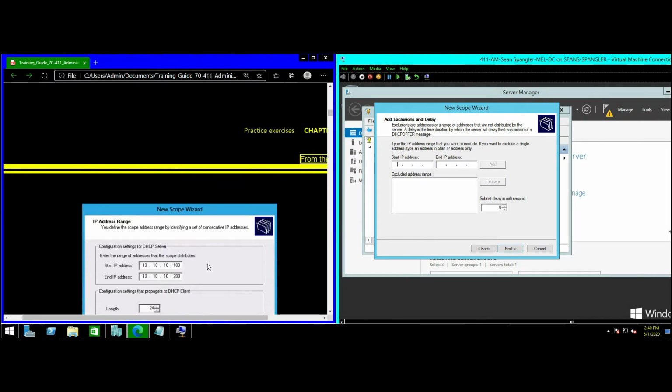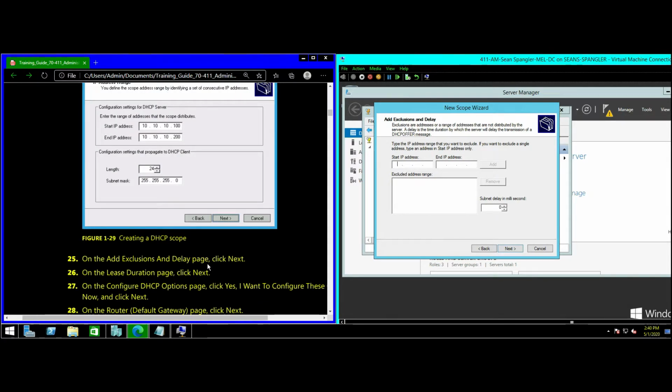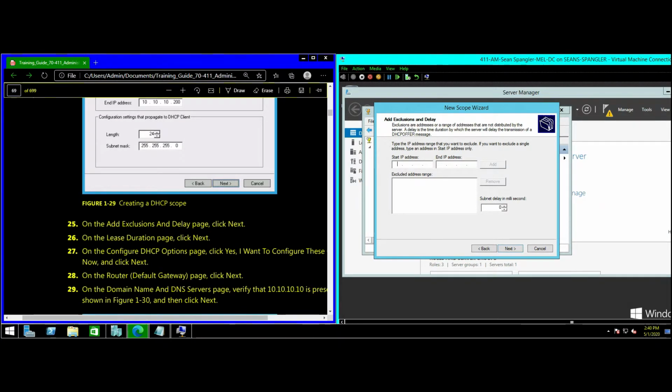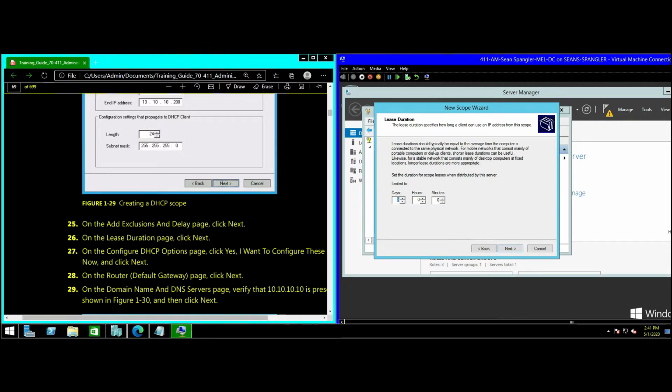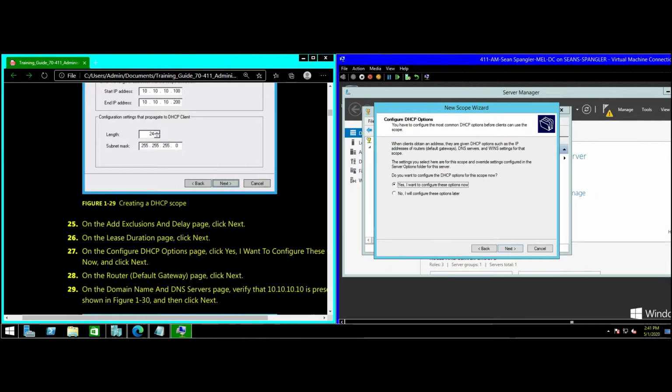So let's see, what did the doctor order? On the Add Exclusions and Delay page, click Next. We're not doing anything on there. On this one it also says just hit Next. We're not changing it. This one we want to make sure it's yes. I want to configure these options now. We'll hit Next. On the Router (Default Gateway) page, we'll just hit Next. We're not adding a route.